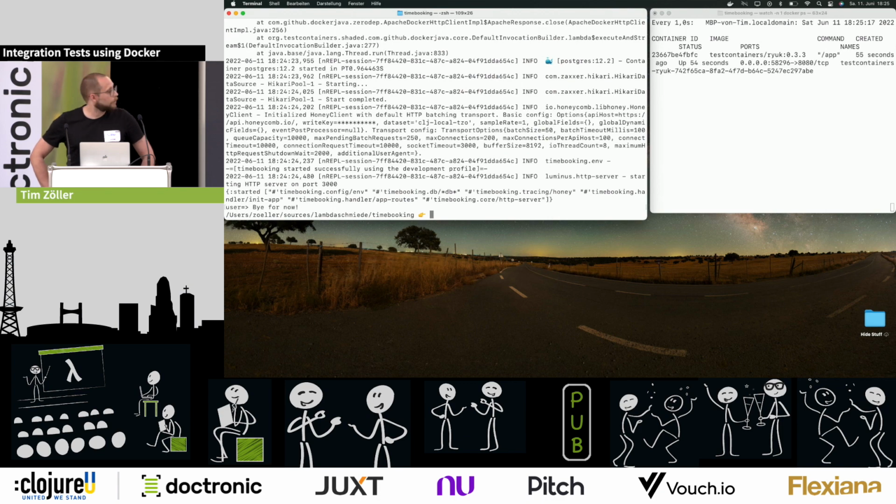Again, I'm standing on the shoulders of giants here. I did not create Testcontainers itself. It's just a Clojure wrapper. I encourage you to figure this out, to give it a try.